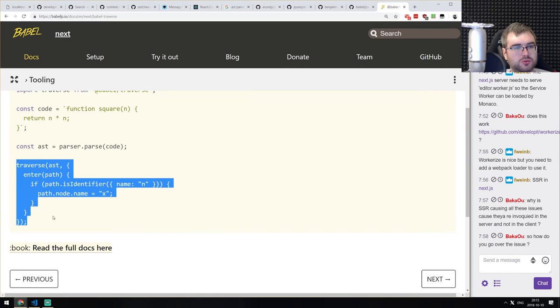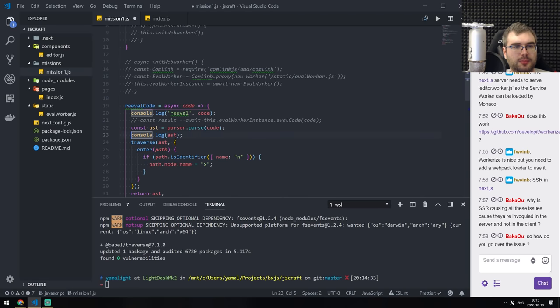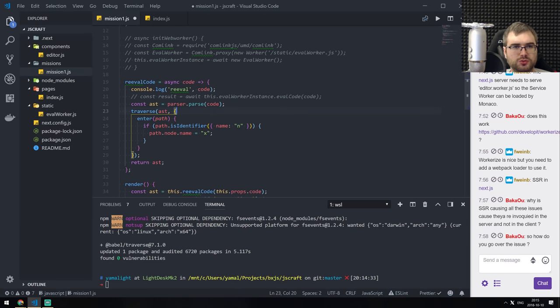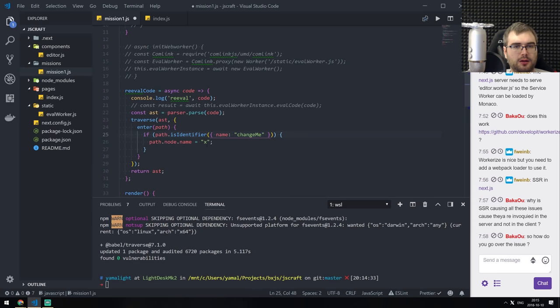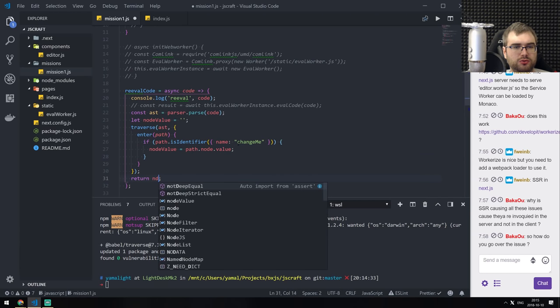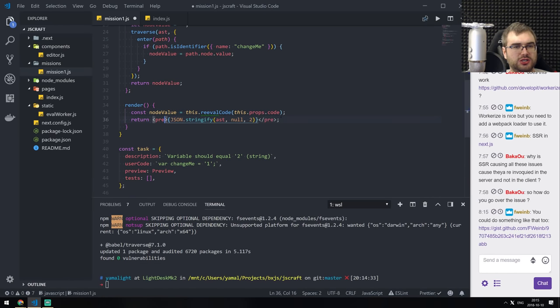Okay, and what we actually want to do, so we got the AST, right? So in this case, it's going to be AST. So we actually want to traverse it. And in our case, name. So all we have to do is search for our identifier, right? Which in this case is called change me. And path node name value. Okay, and so we're gonna say let node value be nothing. And I'm gonna say node value. I believe it is node value, but I might as well be mistaken. Then instead of doing all of that, we're basically just gonna extract the value of the node right here, right? Node value.